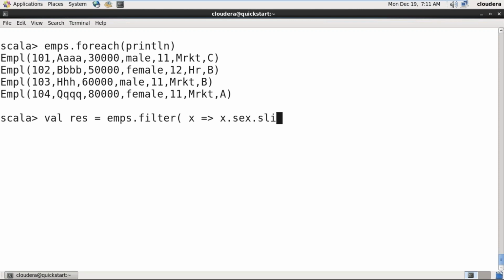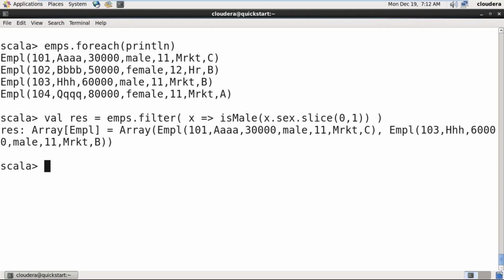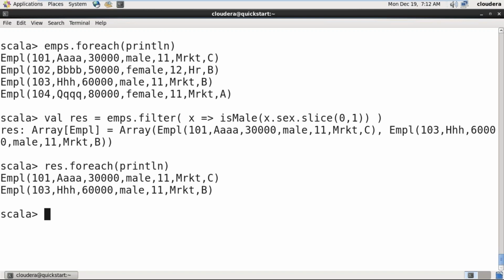If you apply dot slice for this, what is the value of x dot sex, sir, for the first row? Only MALE, right? How to take only the first character? 0, 1. So if we apply this function, isMale, what will you get, only male data or not? Now check this result dot foreach println. Right, only males. If you apply negation, you will get only females, like this.